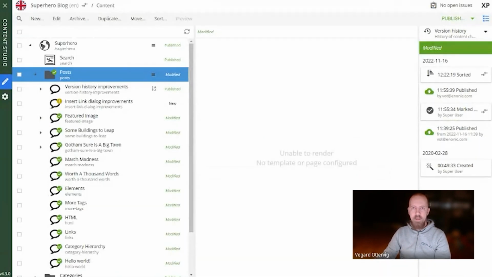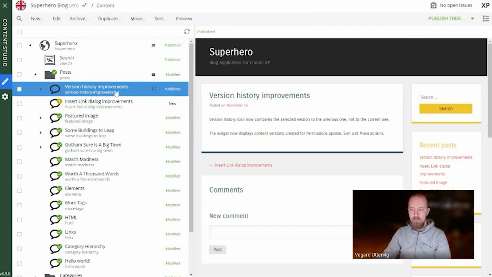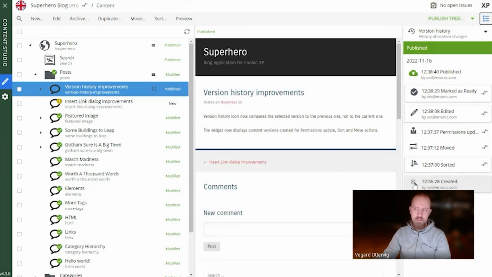The final major update in Content Studio 4.3 is the improvements to the version history. For instance, let's see here on this blog post. Earlier, you could see that things were created or edited and marked as ready and published, but now you can also see additional information like if content under it was sorted, if the content was moved, if permissions were updated. The comparison icon now compares to the previous version and not the current one.